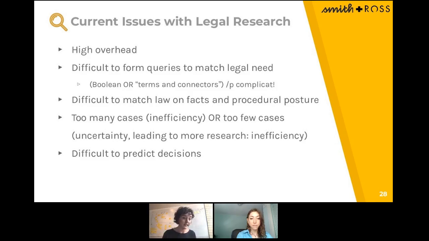And finally, another current issue is that it's very difficult to predict decisions. That's because, as lawyers, you have to read through the entire body of case law that's relevant to your legal query, assess it, use your expertise, and predict the decisions. This also takes an enormous amount of time.